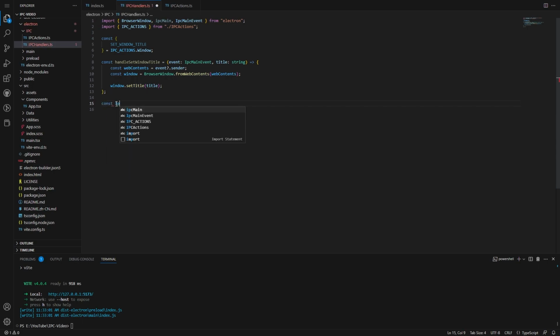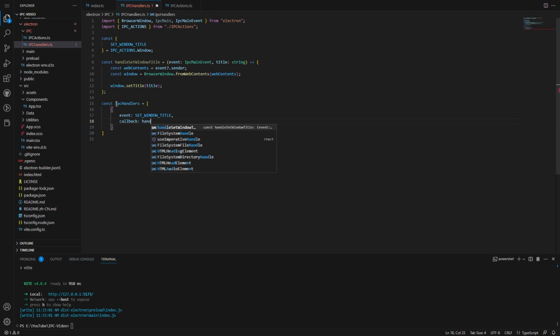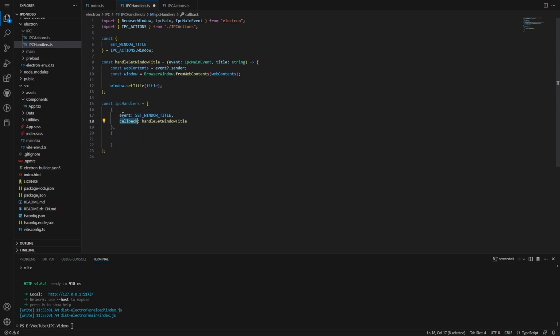We want to do constant IPC handlers. This is going to be an array of objects. We are going to do event. You could even do trigger or something like this. And we want to do set window title. And then we're going to do callback, and we are going to do handle set window title. And that's the only thing that'll be in this. Now, if you add more, you'll just do the same things here. You can even create an interface for this if you'd like to.